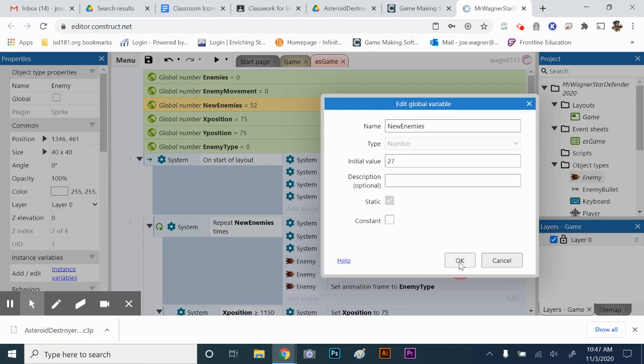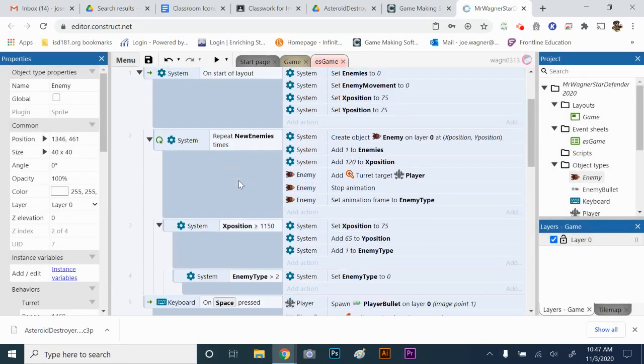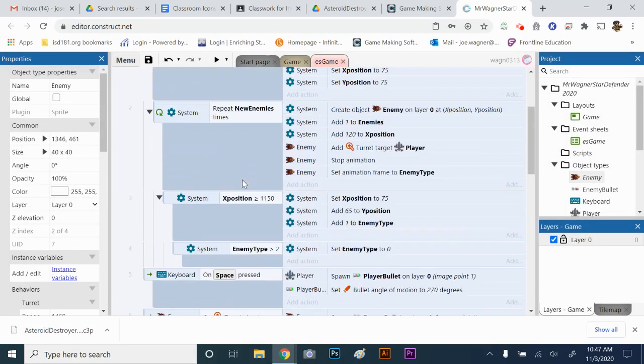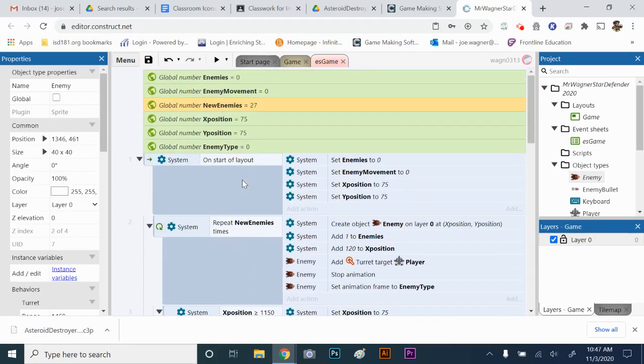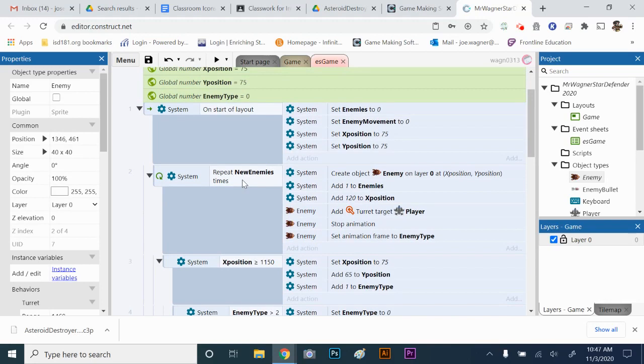So hopefully yours did what mine did. If not, you're going to have to review this code. And if you don't want to scan through the video to find the code to see if you did it right, I do have sample code on Google Classroom.